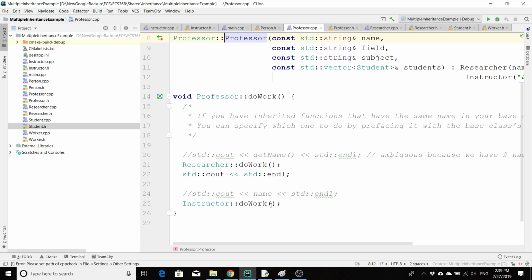So the question is, can I provide a function with a different name to override one of my parents' members? No. The signatures have to be identical when you do the override, and the signature includes the name. If you wanted that behavior though, you could have your do work call the researcher do work, but it's a bit ambiguous.